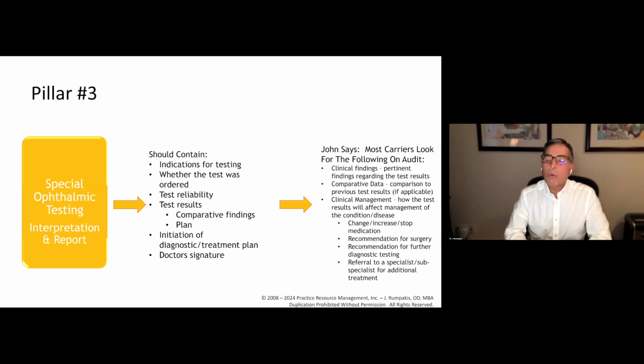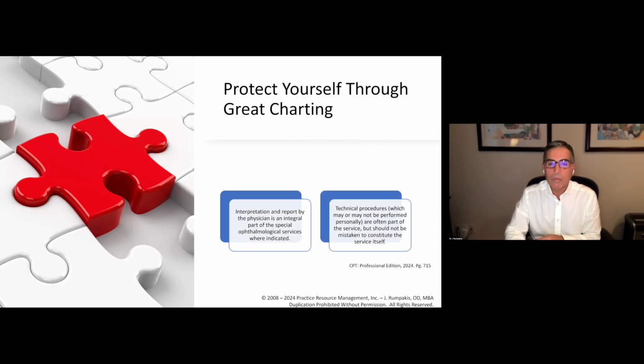Again, your interpretation and report is absolutely critical. Remember, especially with visual fields, if you're doing sequential visual fields, you have to have a statement of comparison to where it was before. And are things stable or are they progressing? Does this change your clinical management of the patient? Meaning, is it going to allow you to change their medication? Are you recommending surgery? Are you referring to a subspecialist? If the interpretation and report is not completed in the medical record, then the whole test is denied because you did not complete the professional component of that test overall.